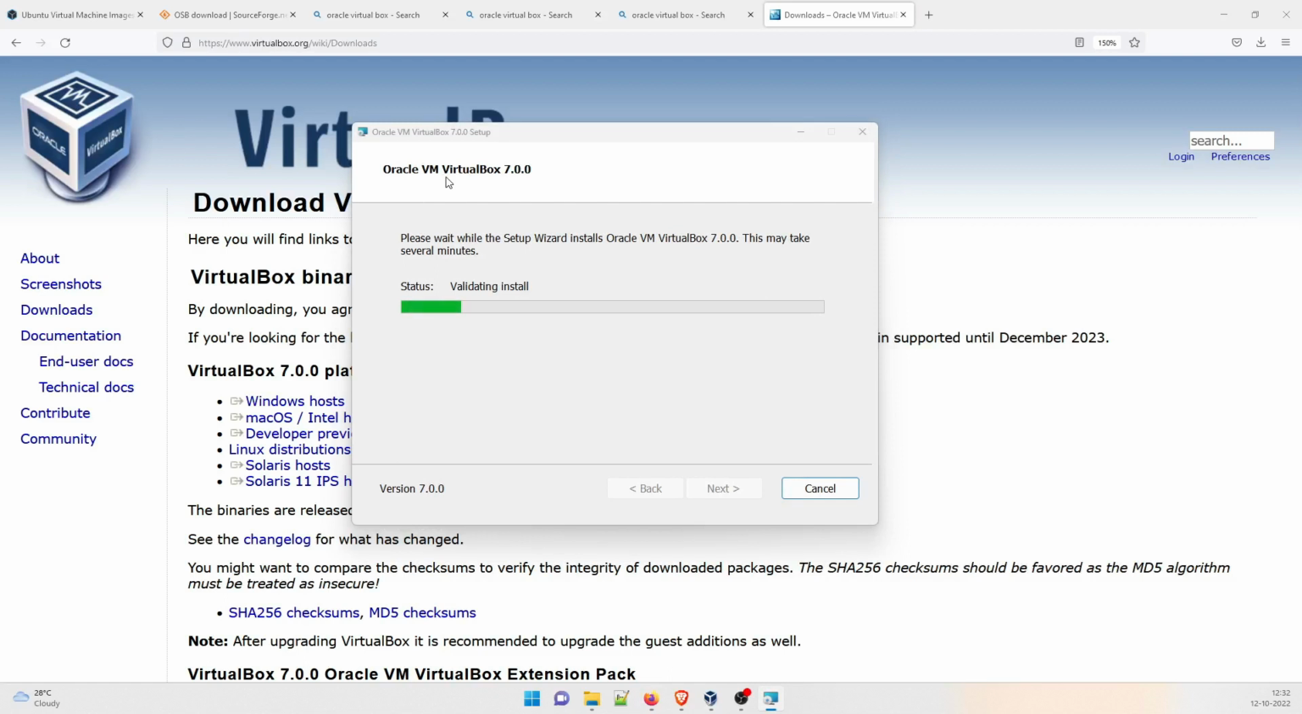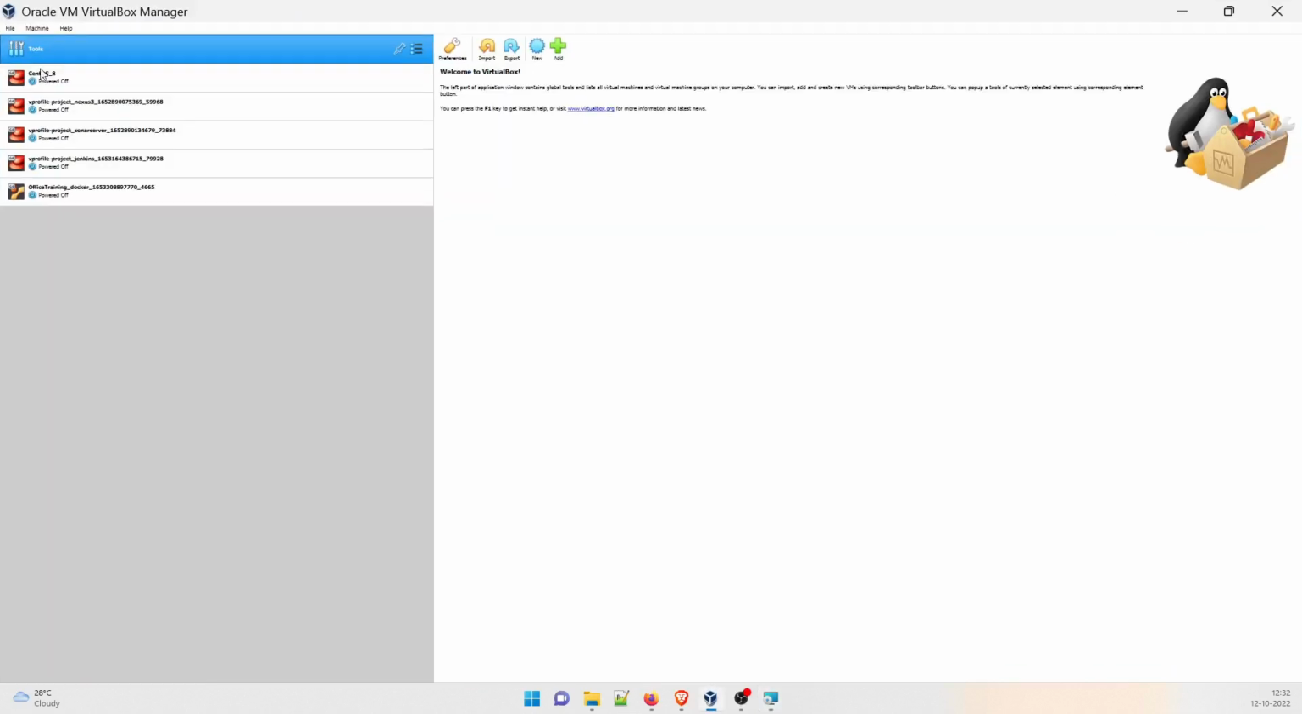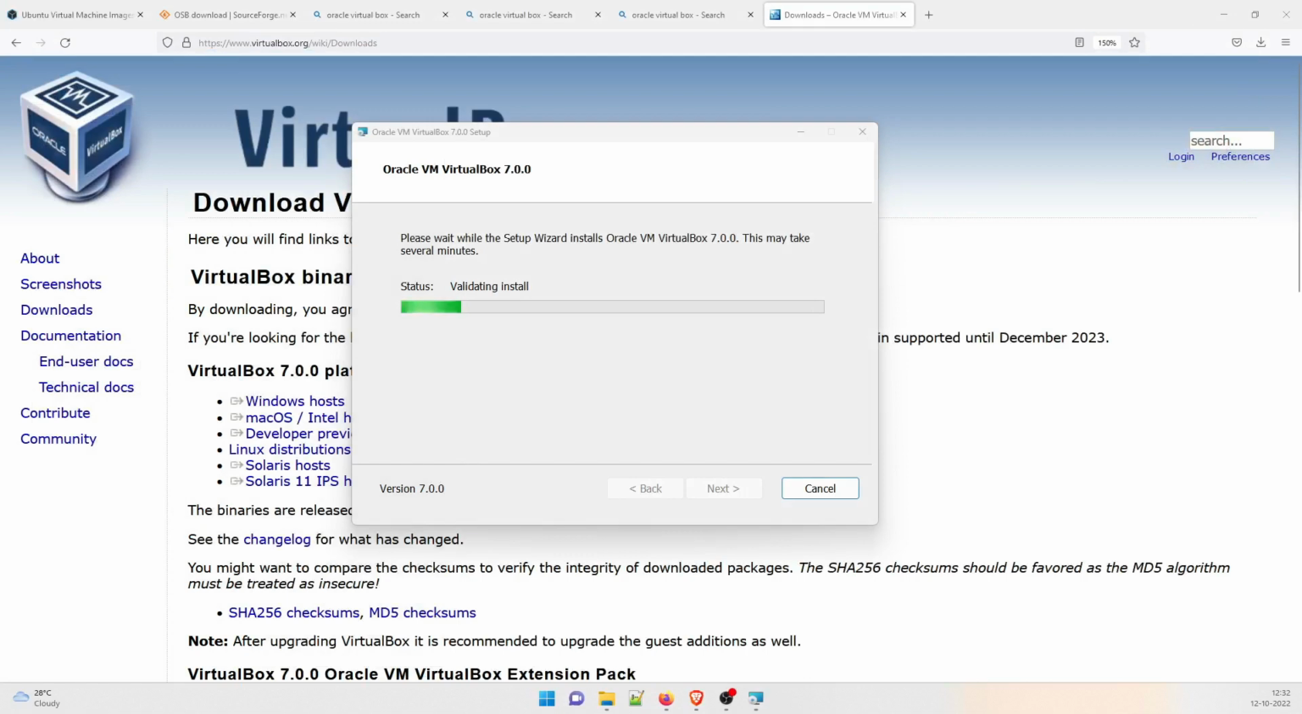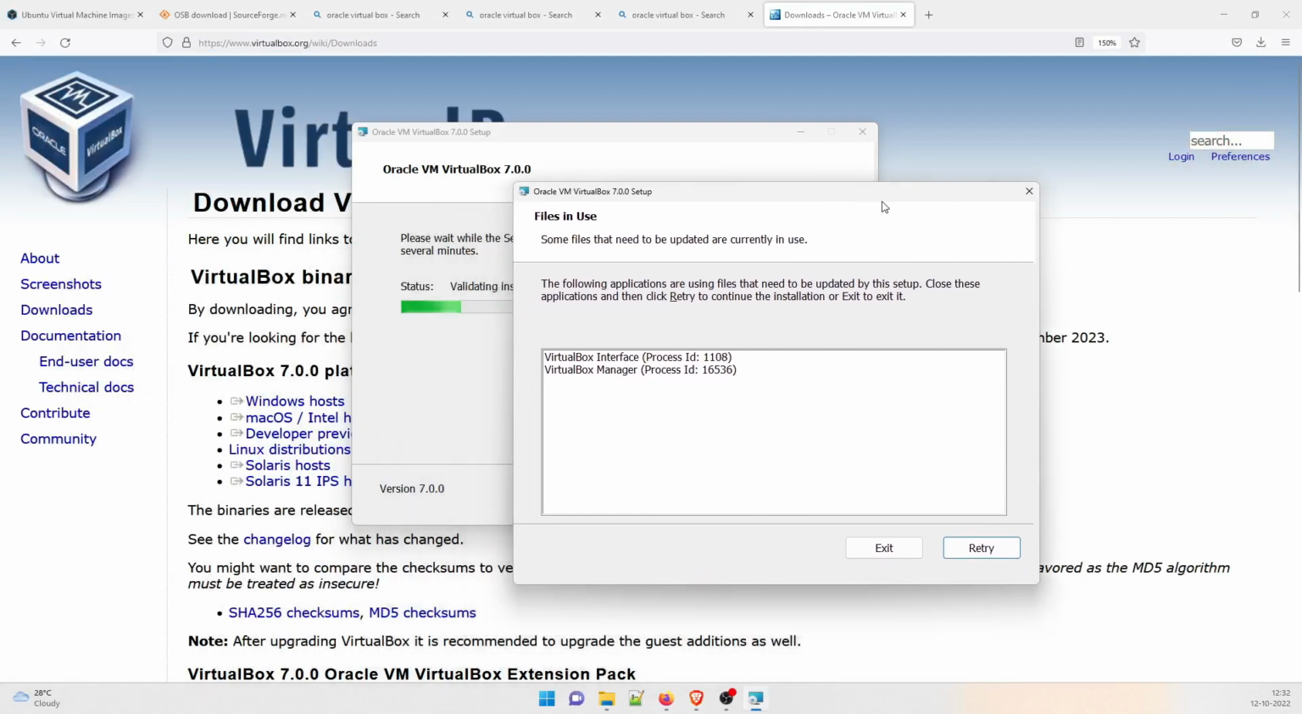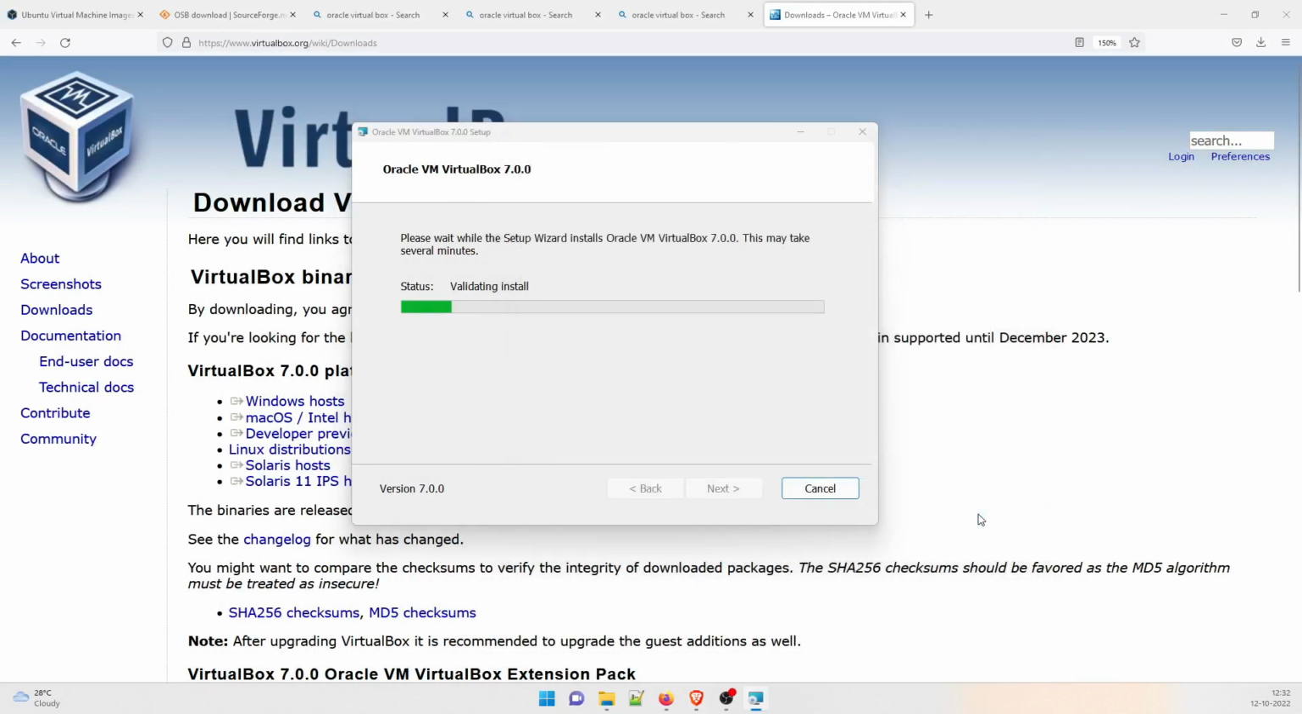Oracle VM VirtualBox. Make sure that nothing is running in your system, otherwise it will stop. I'm checking, as I already have it installed, so I'll just close it. Otherwise it's going to throw this kind of error. So I'll just retry, and if you retry, it will install. Okay, so this is perfect and this is done.